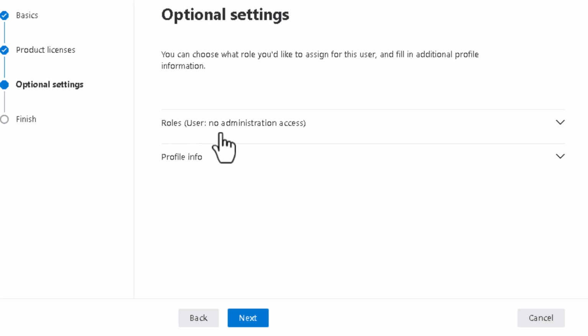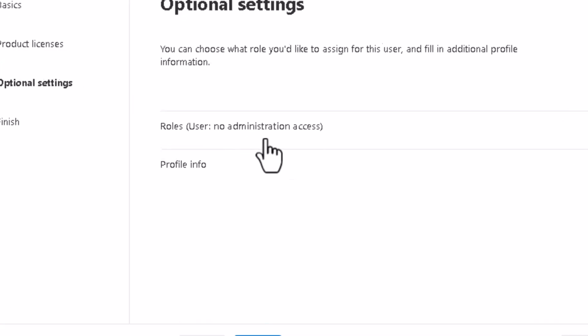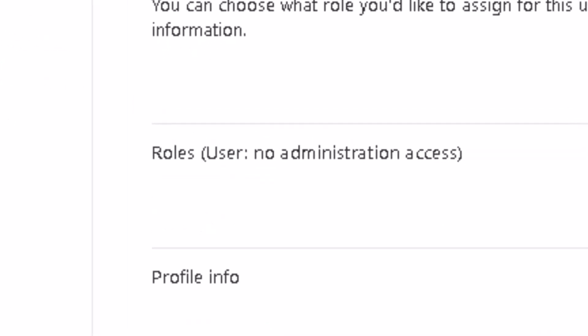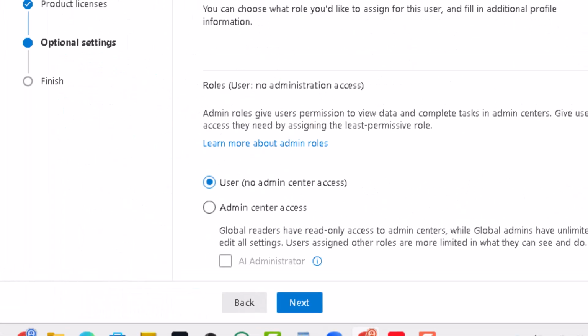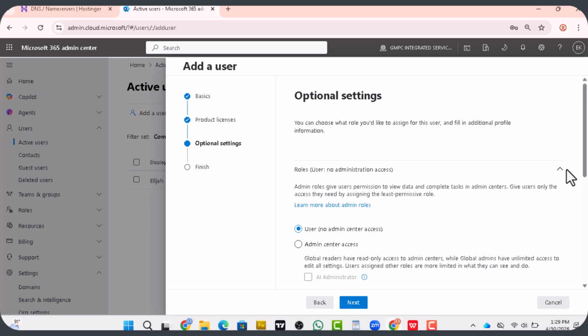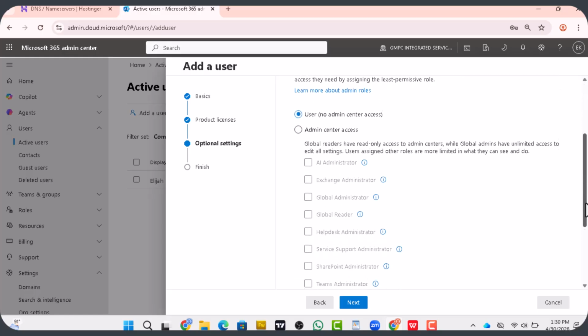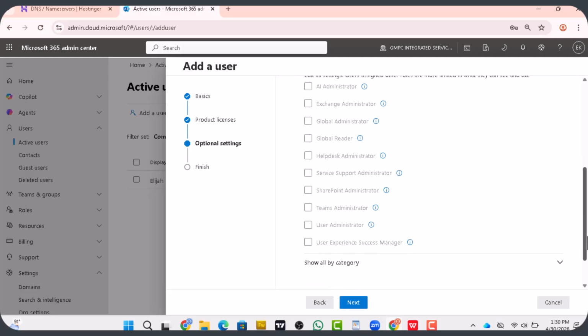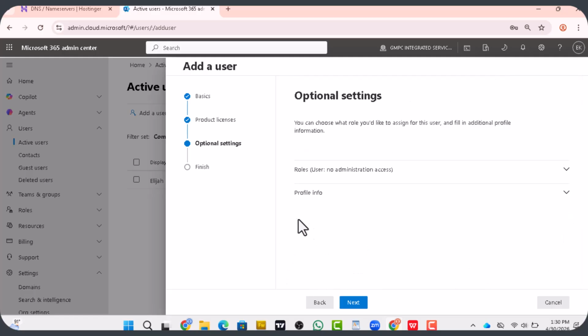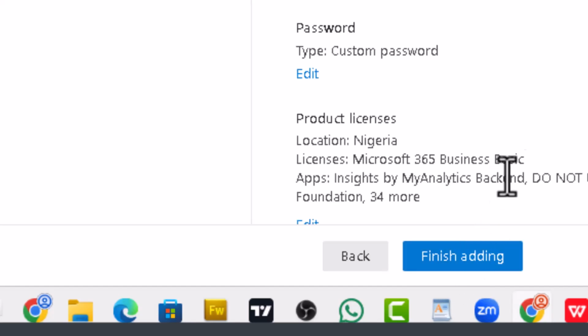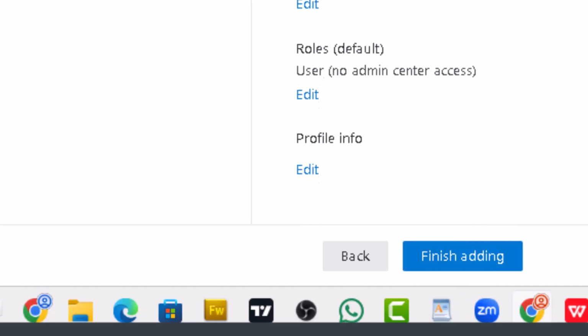And then you can decide the role the user will play, either as an admin or a normal user. Then you click next. You have some optional settings to handle. Simply click next and finish adding and you are done. And you can add up to 300 users.